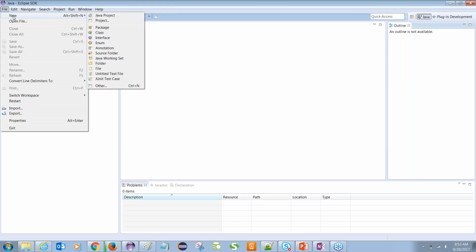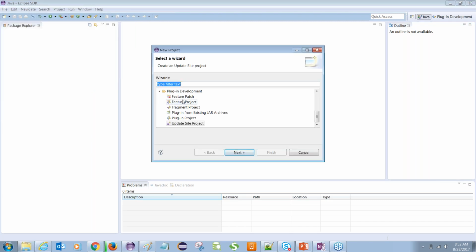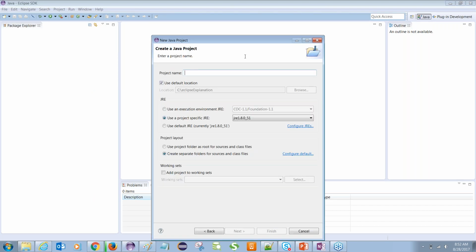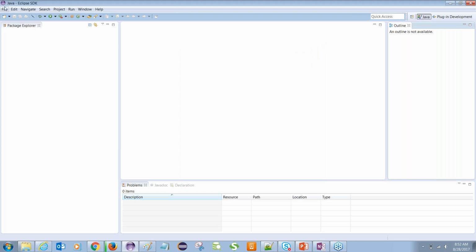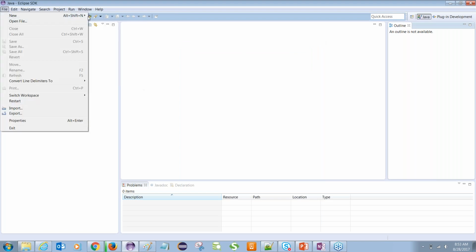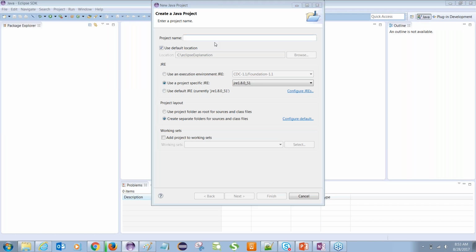In our previous section, we learned how to create a Java project. A Java project can be created by using File, New, Java Project, or it can also be created using File, New, Project, and then selecting the Java option, Java Project, and clicking on it. We can see the same Java project. As I'm showing once again, File, New, Java Project. From here also we can create the Java project. They gave Java Project separately because most people can directly use it to create a Java project.